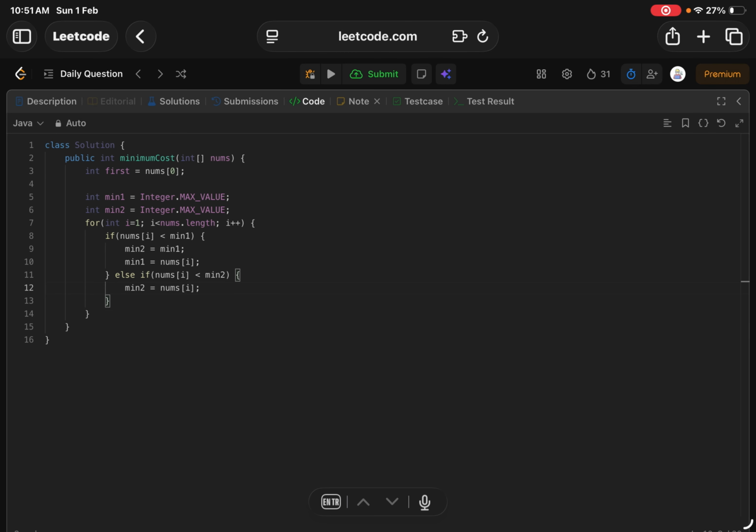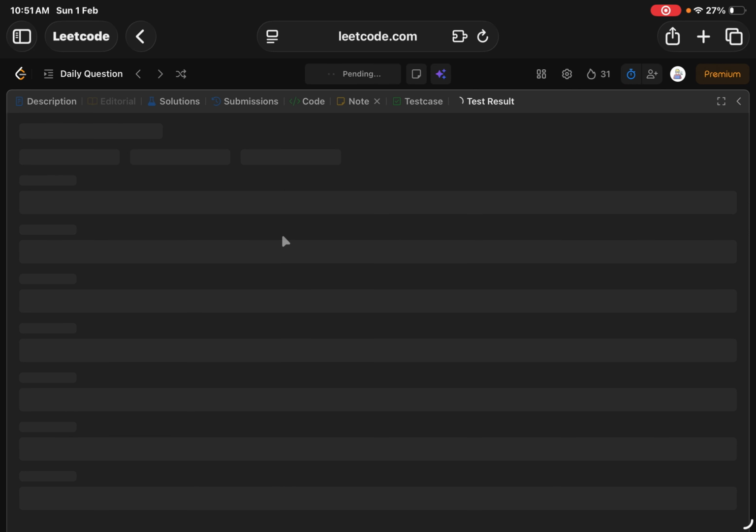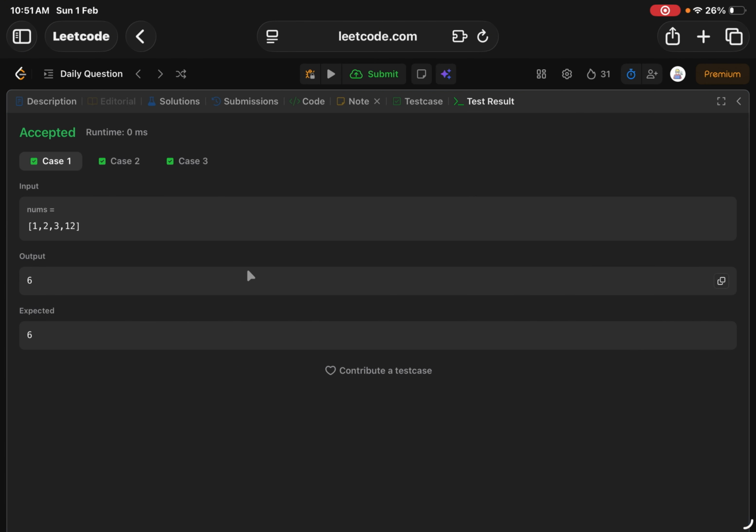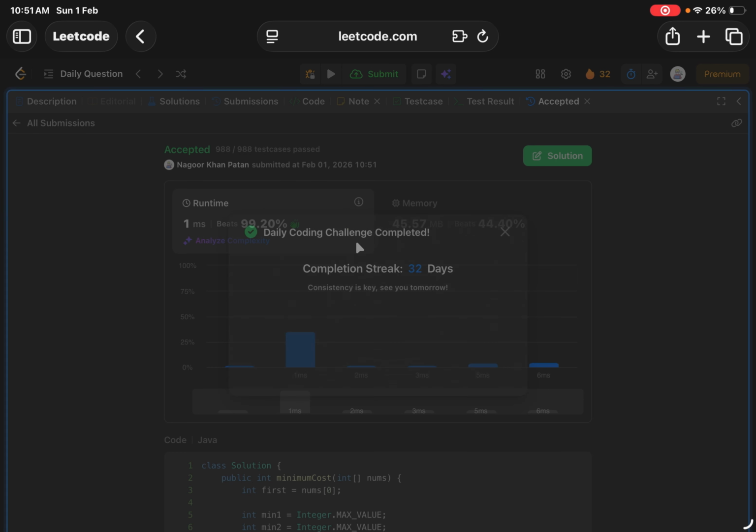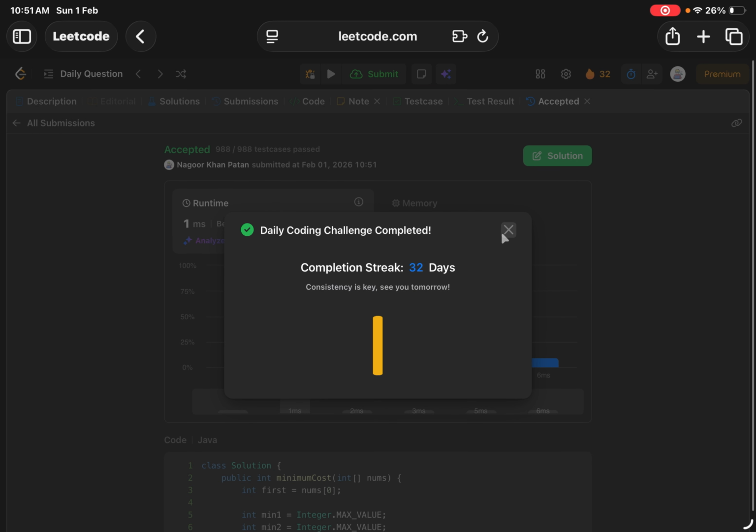At the end, we'll just return the minimum cost, which is first plus minimum 1 plus minimum 2. That's it. Let's execute this now. Yeah, the test case is accepted. Let's submit this solution. Yeah, accepted.